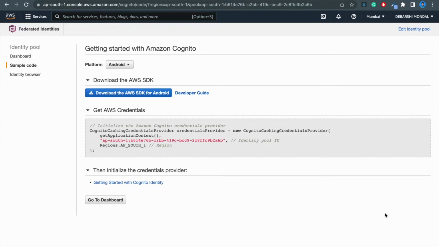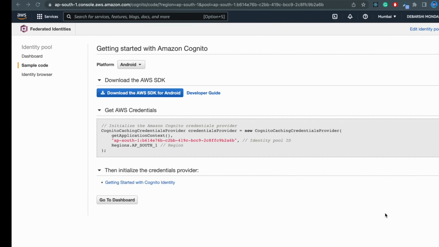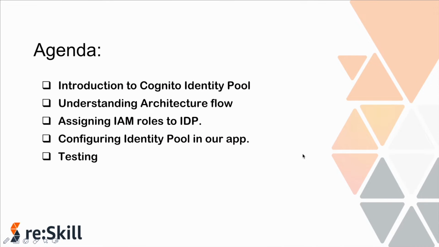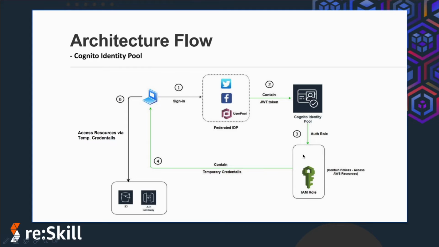Now that we have successfully created the Amazon Cognito Identity Pool, let's head back to our presentation and discuss the architecture flow for our Cognito Identity Pool. So here you can see the architecture flow. Now I am going to discuss all the steps in which the Cognito Identity Pool works. As you can see here, we have a web application. A user will visit our application and sign in through any of the social providers. In our case, we have Twitter, Facebook, and user pool. User pool can itself be a social provider for identity pool.